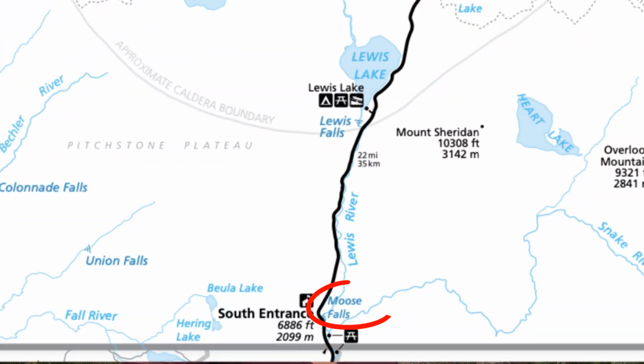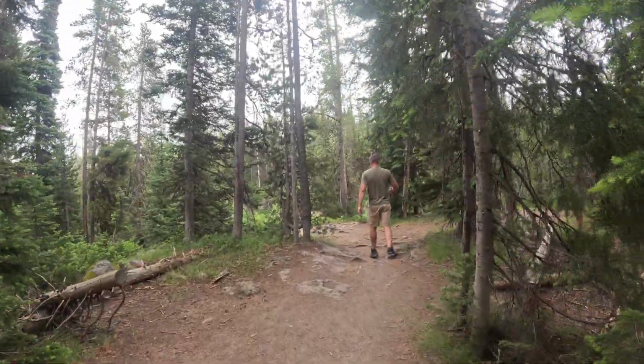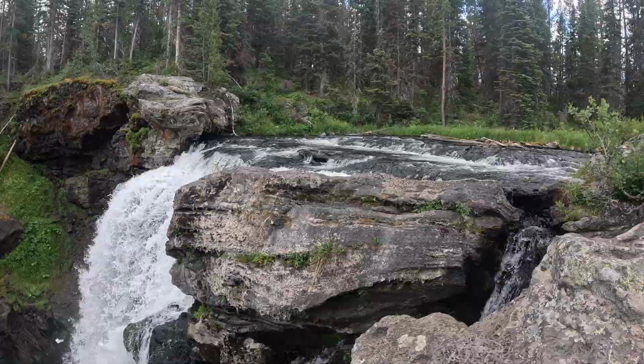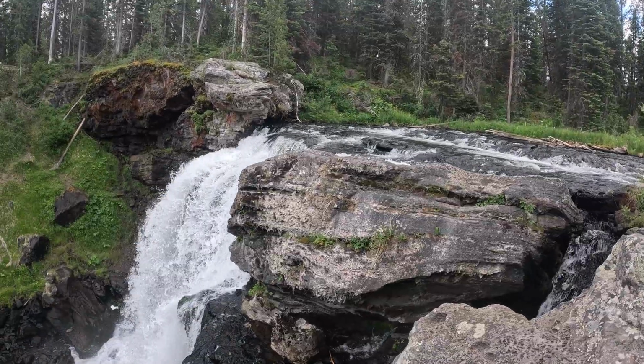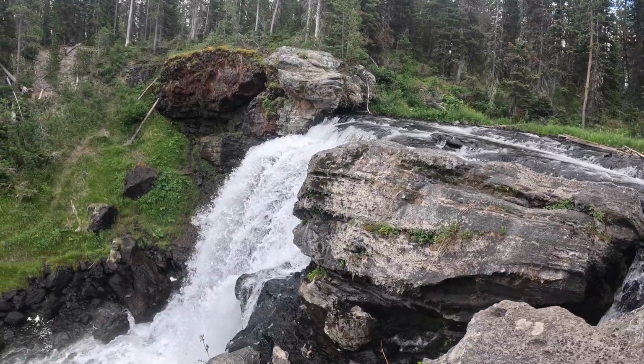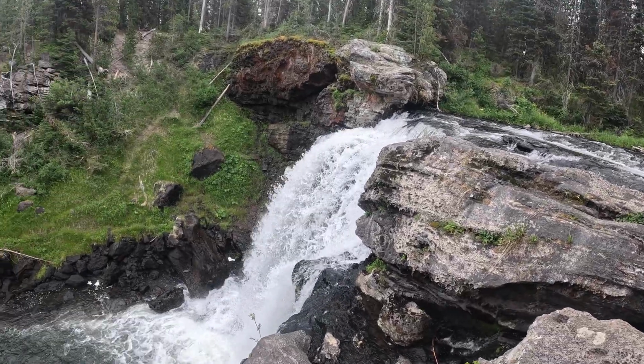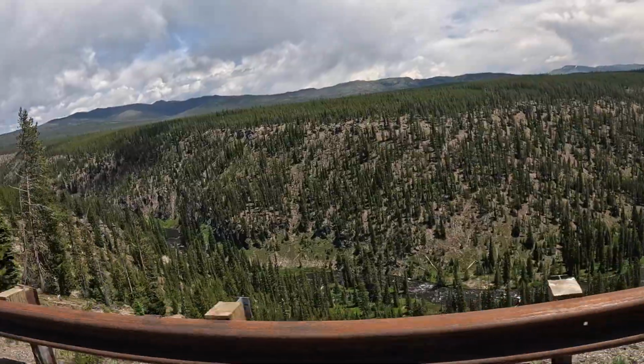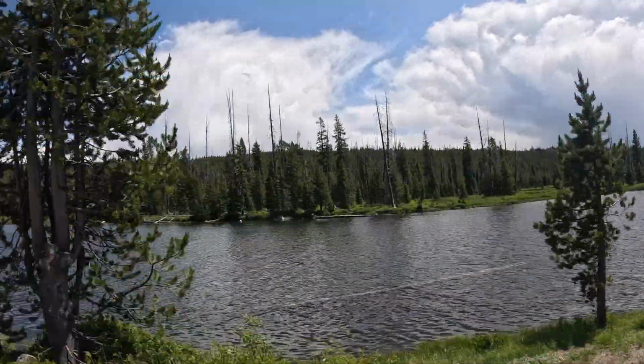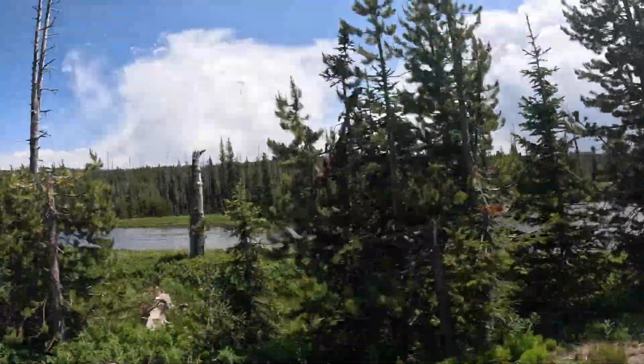We made it to Yellowstone. Our first stop is Moose Falls, which is right after the south entrance. Moose Falls is a short, easy 0.1 mile hike from the pull-out parking area to the falls. The falls is approximately 30 feet tall. The road is currently following the Lewis River, named for Lewis from the Lewis and Clark expedition.